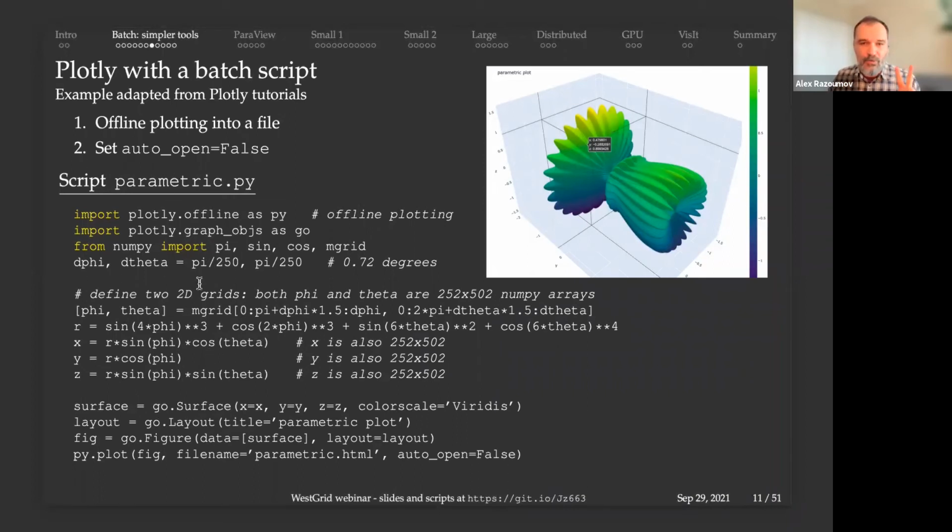So there are two important things again. First of all, you want to enable offline plotting, so you have to load the Plotly offline module. This will let you plot into a standalone file. And also at the end, when you do plotting, you specify the file name, so it's going to plot into the file parametric.html. And then you must specify this auto open false flag, so that Plotly doesn't try to open a window when it creates the graphic. It just renders directly into a file.